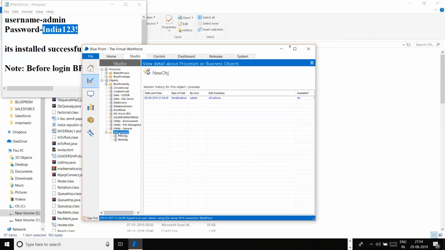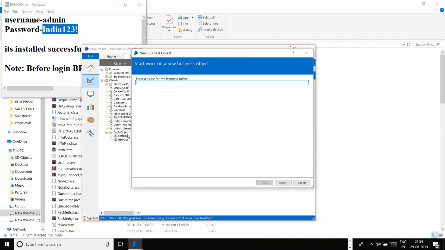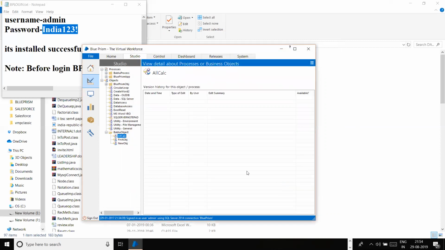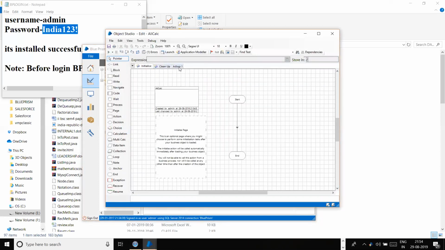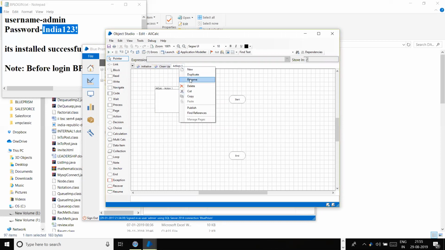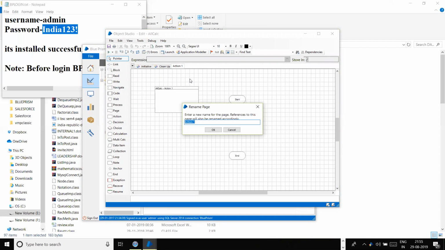And now we have to perform all actions at a time. Collection. All calci. This one is not necessary. Finish. Double click on this application. So we are performing all of them in the multi calculation stage.